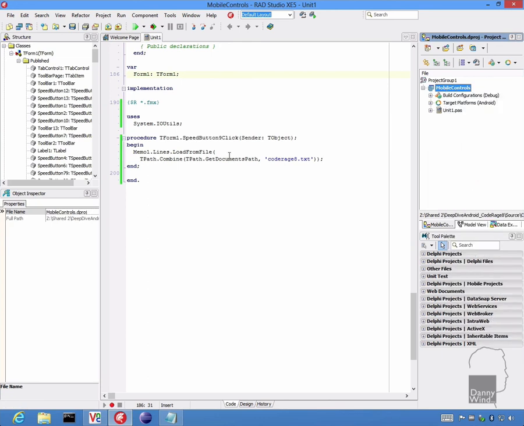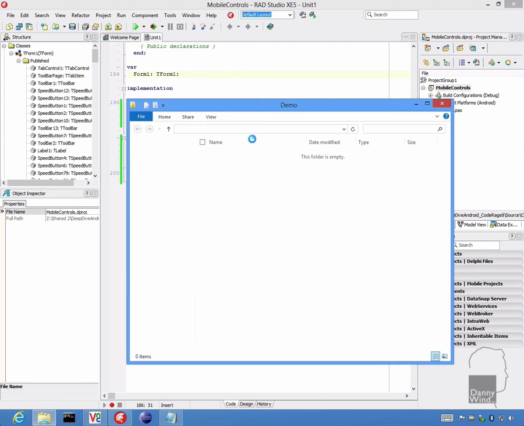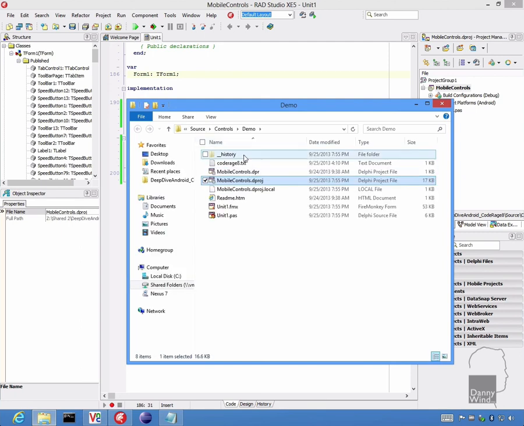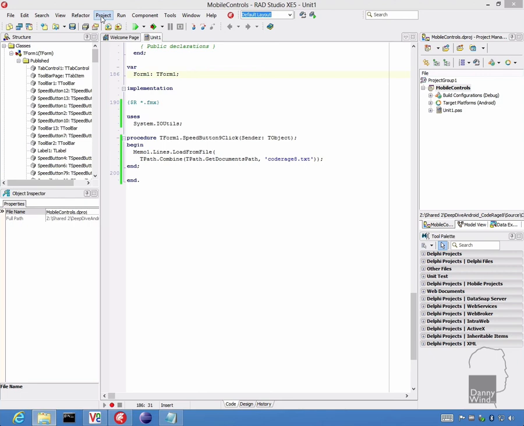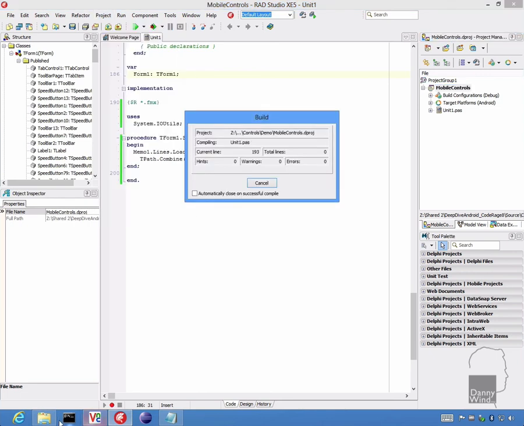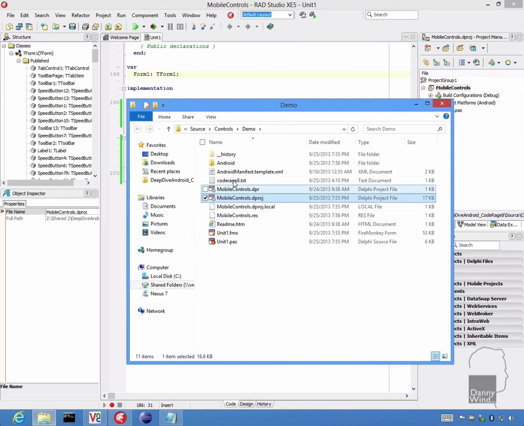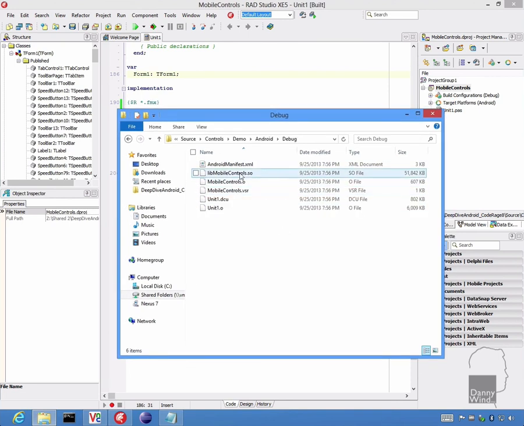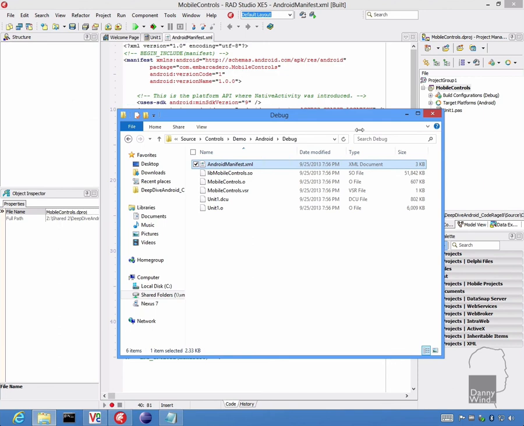Let's show the files in Explorer so we know what's in it. And then I'm going to build and deploy it and see what files are added in each stage. So first I'm going to build it, and we'll see the Android directory, and under the Android directory there's a debug directory. It contains the libmobilecontrols shared objects file, that's actually the compiled binary, and a manifest.